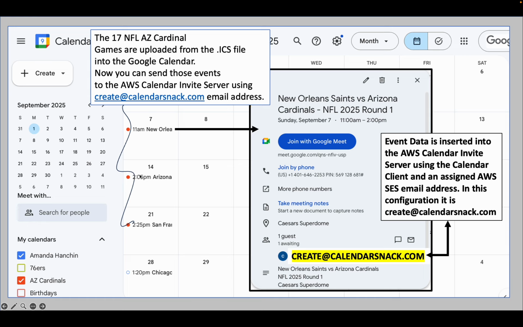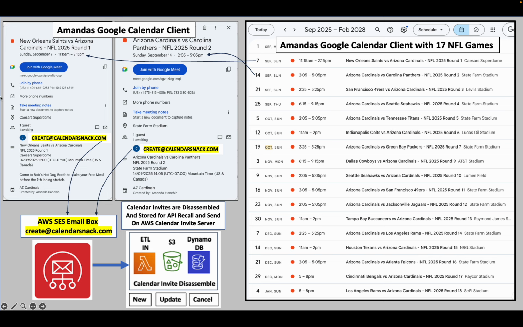You're going to save it, and then you'll get an auto bot email saying the calendar information's been ingested into AWS Calendar Invite Server, and you'll get a notification called the calendar snack. That said, this is how it works in detail.